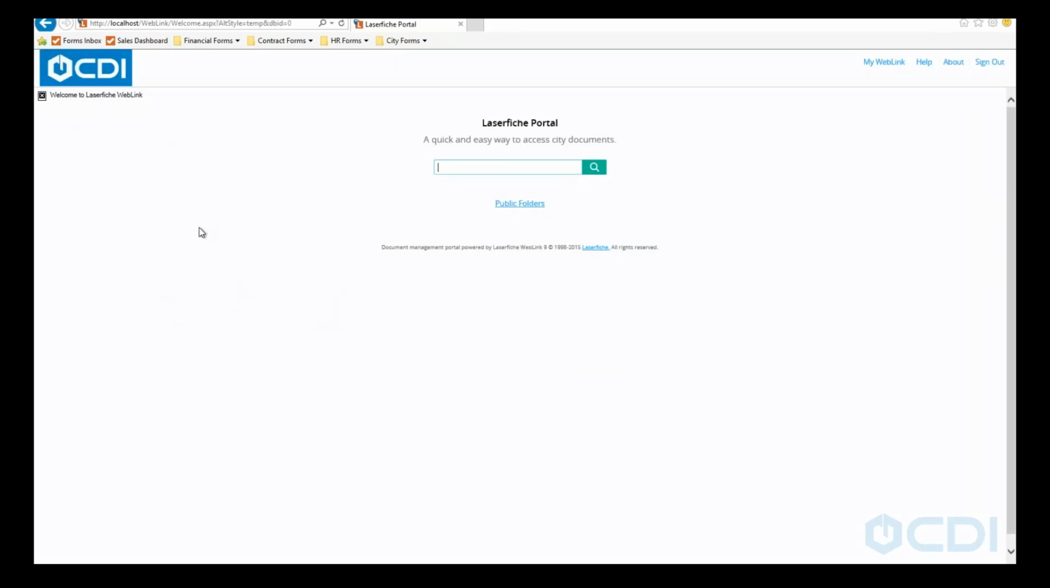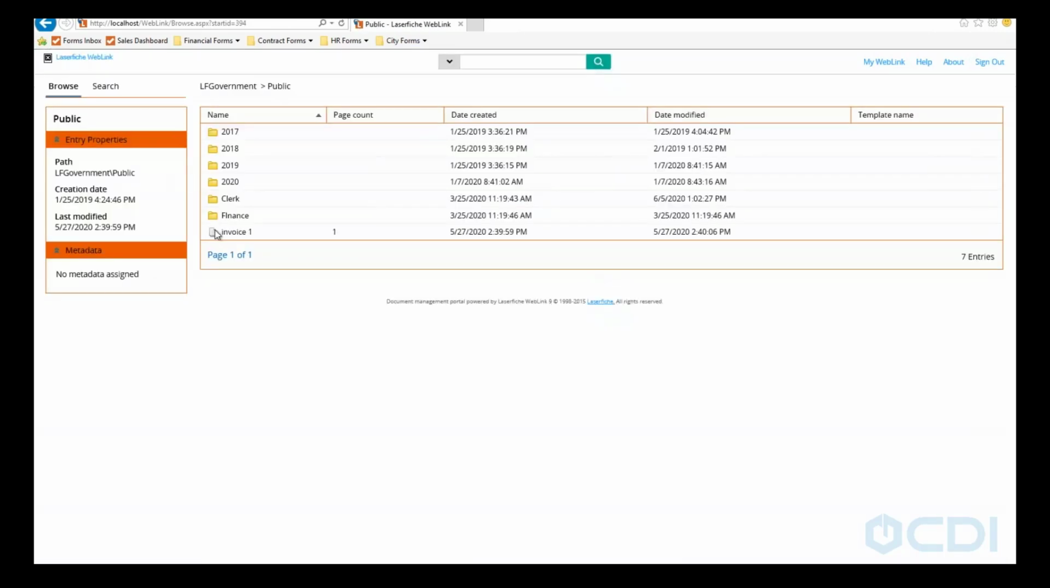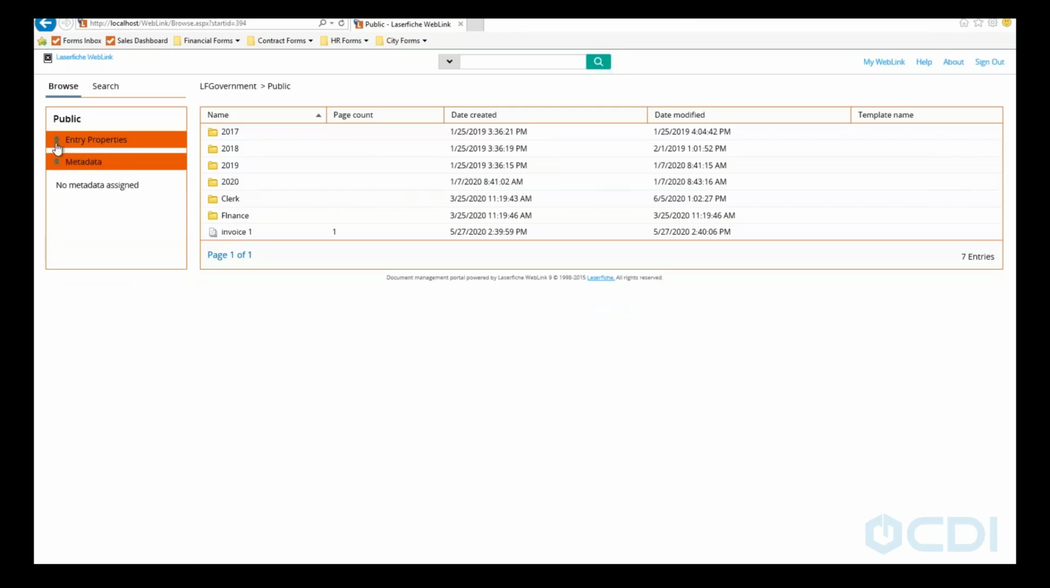So it's pretty vanilla here. I've got the little CDI logo up in the top right-hand corner, and I can go and browse through our public folders. We can see our different folders here. There's some border color, some ways to view drop downs here, but nothing too fancy. And what little we do see here is all done from that designer.